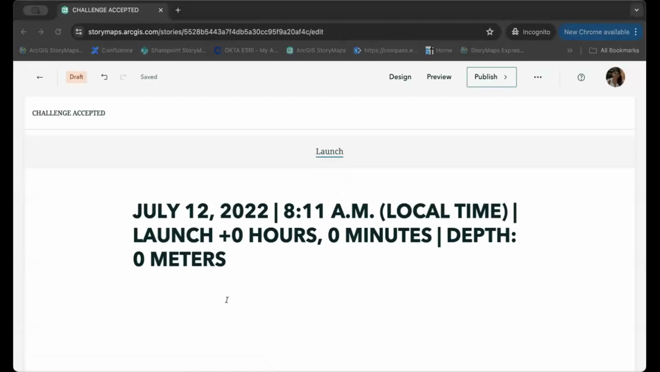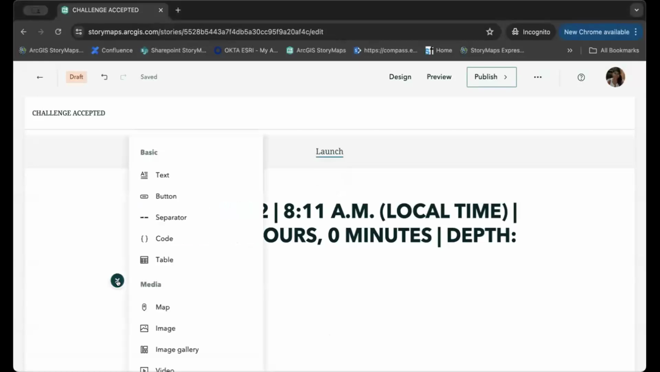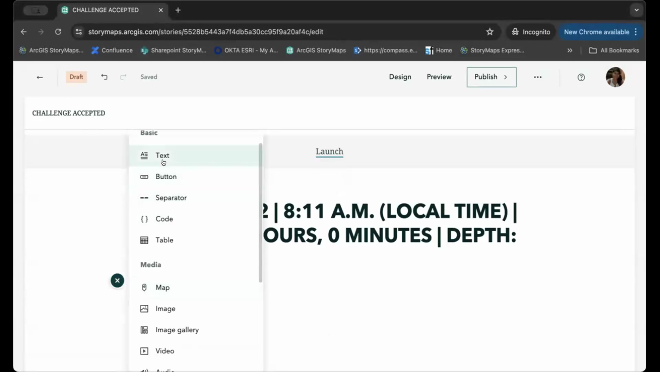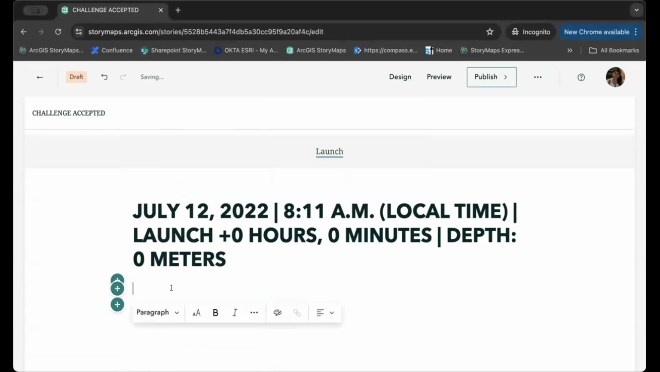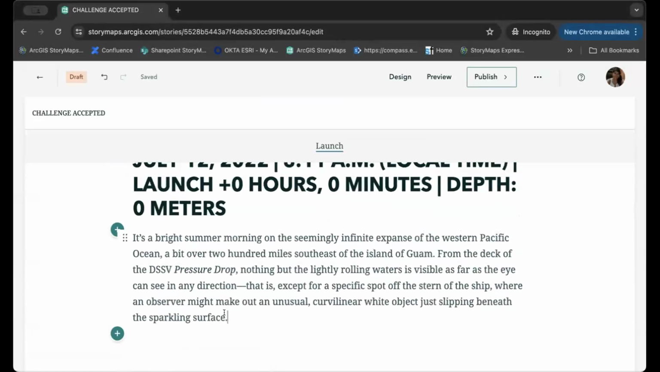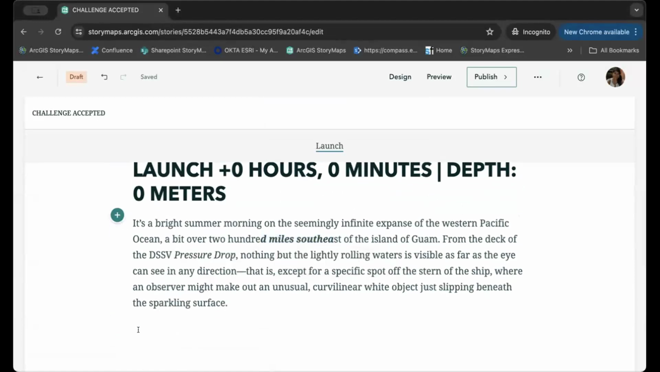Next, let's go ahead and add some paragraph text under my title. So again, I'm going to hit the plus sign. It's going to open up that block palette. I'm going to select text, and I'm going to paste my text in. Again, if you highlight anything, it'll open up that formatting panel, and I could bold, I could italicize things as I see fit. I could add links, etc. So that's one of our basic palettes.